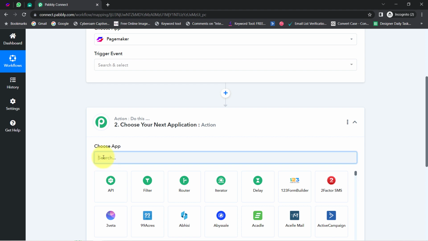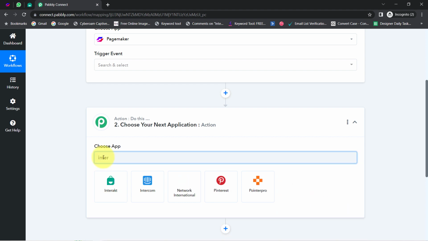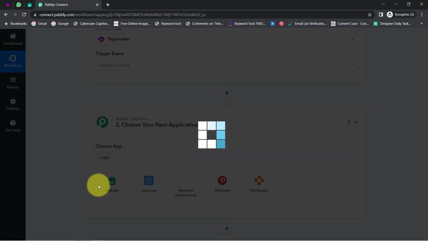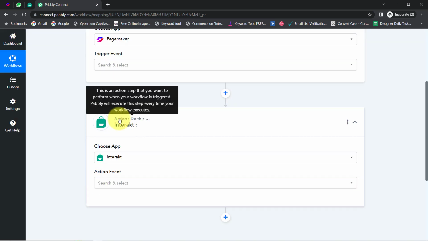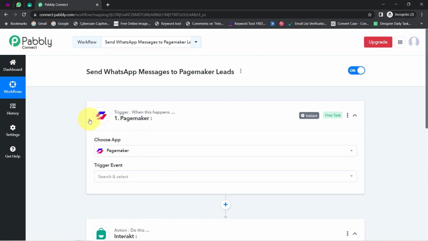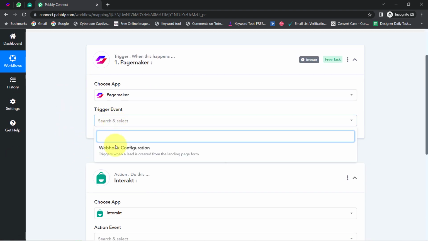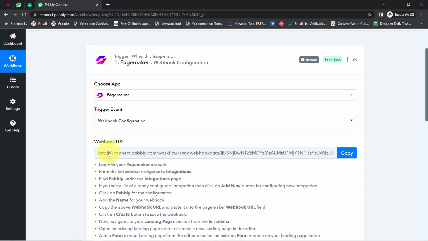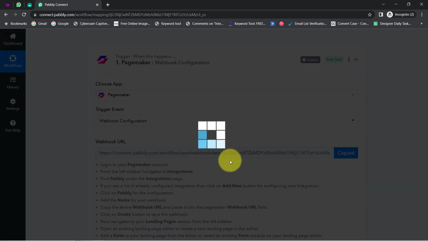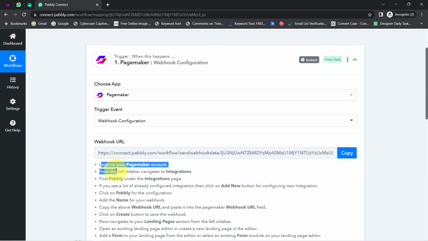So as I have told you, Interact is an amazing application for sending WhatsApp messages. And now the idea here is I am going to connect both the applications one by one with Pabbly Connect. So firstly I will select the trigger event, that is webhook configuration. And then you will notice our webhook URL. Basically with the help of this URL only, I am going to build an integration between Pagemaker and Pabbly Connect. So firstly copy this webhook URL, and then you will have to carefully follow these instructions.